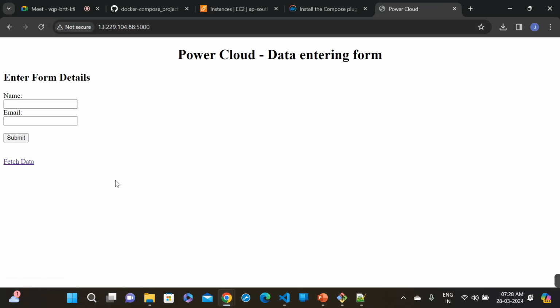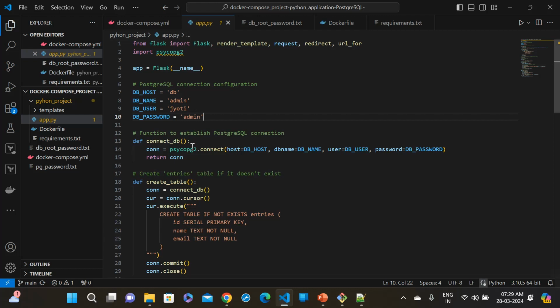So this is the way you can run the application in the container. Also, our database is connected. You can see where our docker compose is.